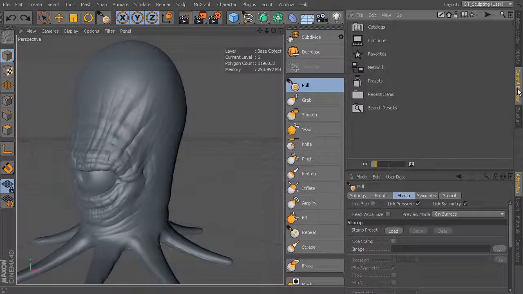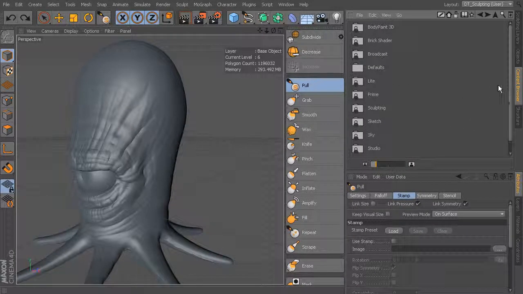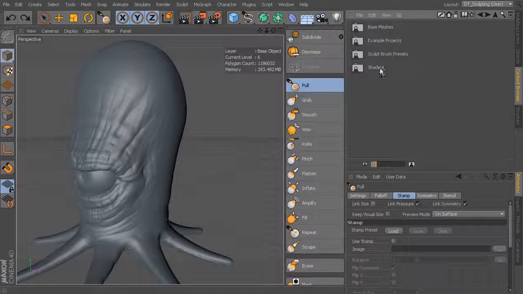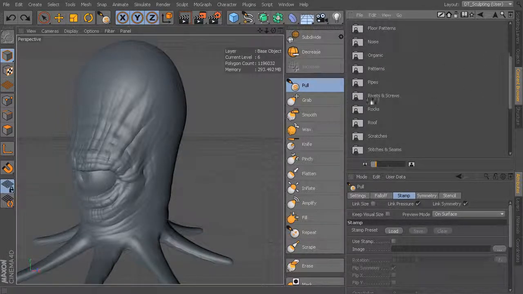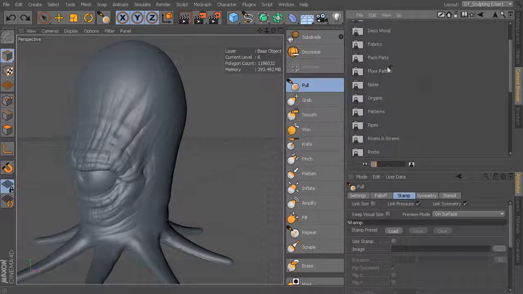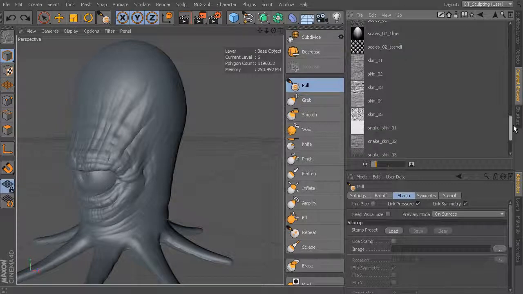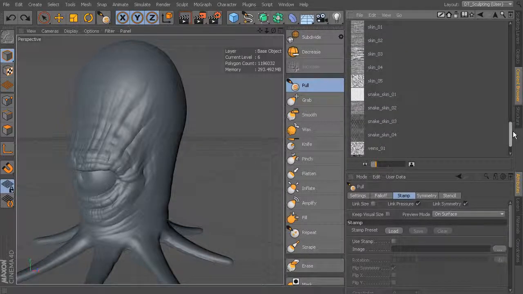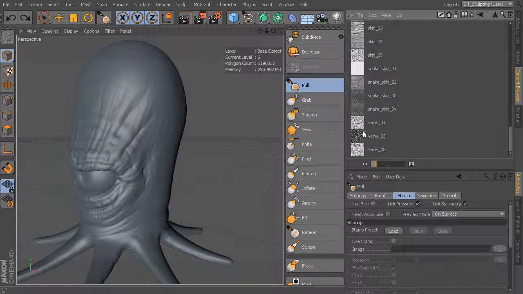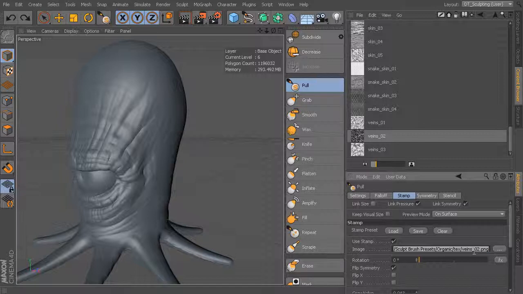So let's go over to our content browser. I'm going to go into presets, and let's go into sculpting, sculpt brush presets, and there's a lot of different options in here to use. Let's just go ahead and choose organic, and then we can come in and choose one of these patterns in here. So there's sort of like skin, there's snake skin. Let's try one of these veiny type of patterns here. So if I double click on that, you can see now that we have an image that's loaded up based on the brush that we selected.